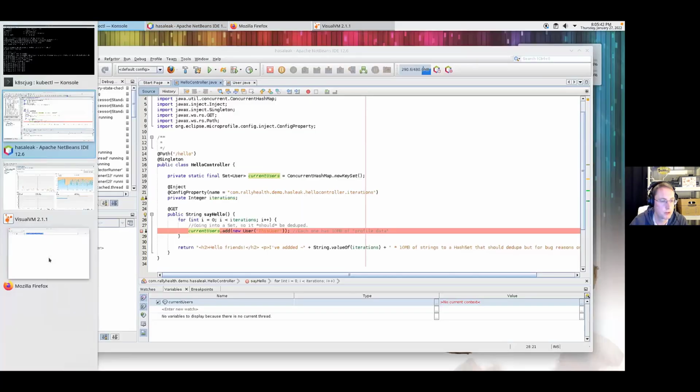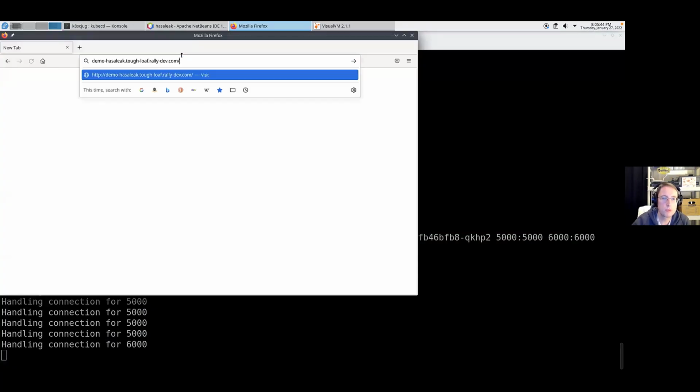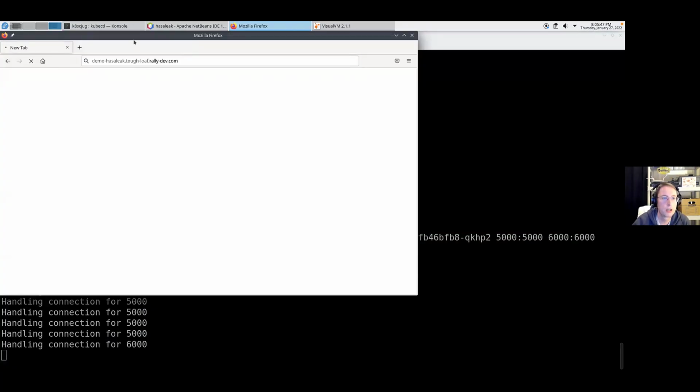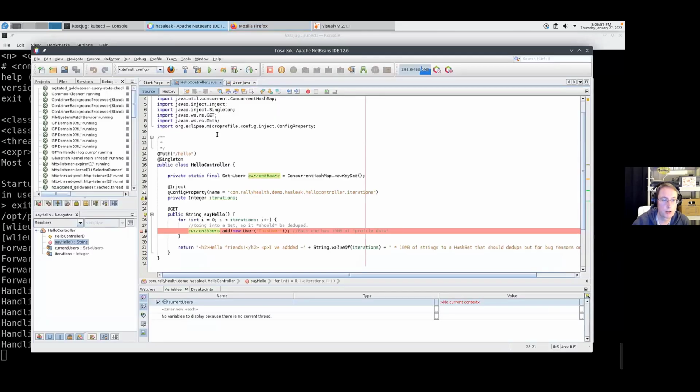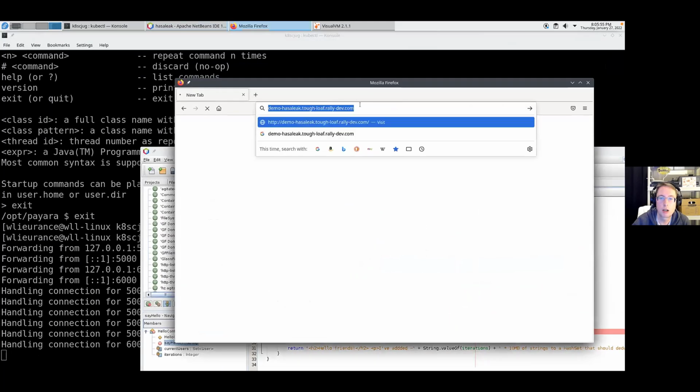When that happens, let's see. All right, so I try to get to this application, and hopefully... nope. Float demo has a leak. Oh no, I didn't do this right, did I?